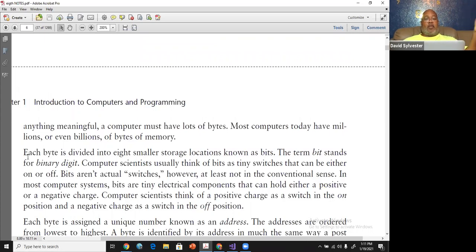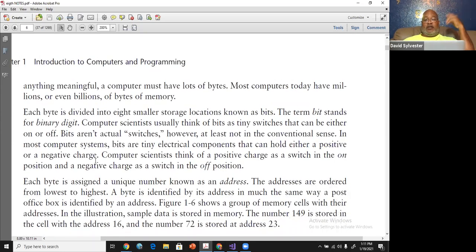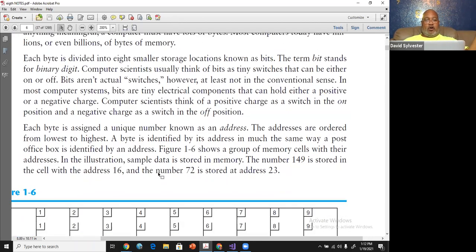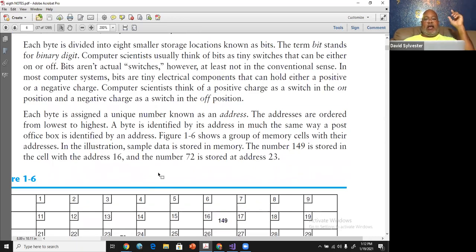So it tells us here, each byte is divided into 8 smaller storage locations known as bits. So we talked about that. The 4 bytes ended up to be 32 bits. The term bit stands for binary digit. All right. So that's a bit, a binary digit. Computer scientists usually think of bits as tiny switches that can be either on or off. So 1 or 0, on or off. Think of a positive charge as a switch turned on, and a negative charge as a switch turned off.